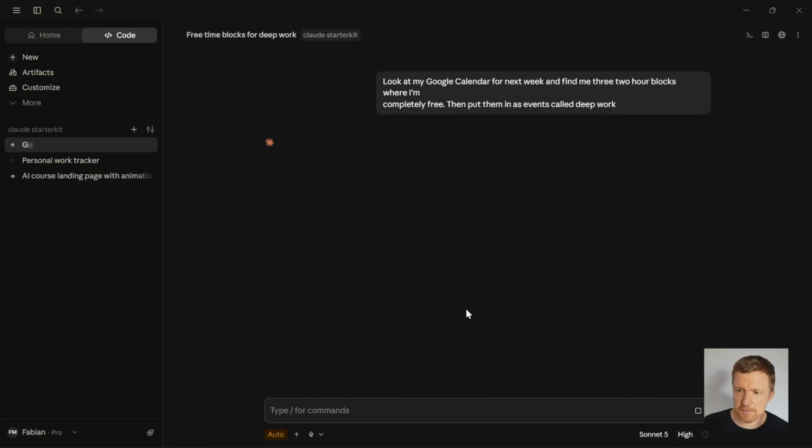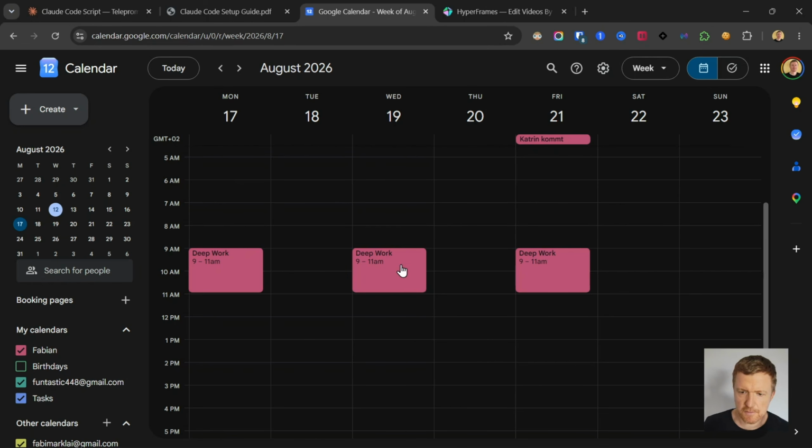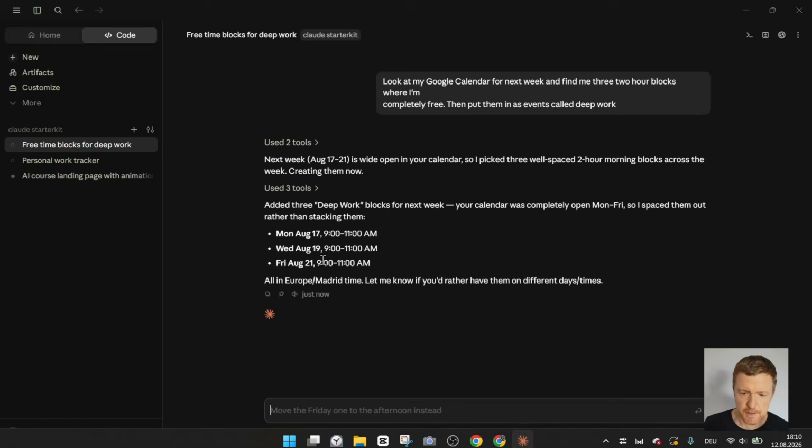Look at my Google Calendar for the next week and find me 3 2-hour blocks where I'm completely free, then put them in as events called work. And there we have them, 3 blocks of times added to my calendar by Claude Code.